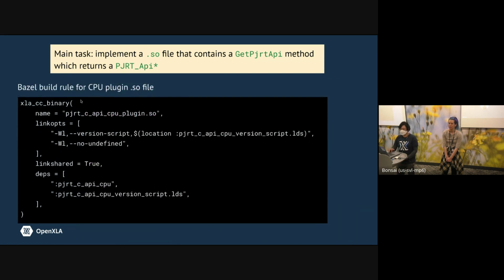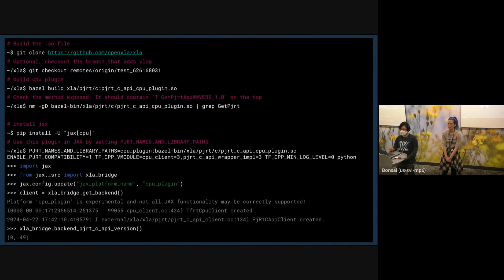And then you also need to set up the Bazel build rule. And here's the .lds file. We specify how to do the linking and what symbols you are going to expose. And with that, there are some comments. We will share this later as well. Then you can try it out for the CPU plugin example.